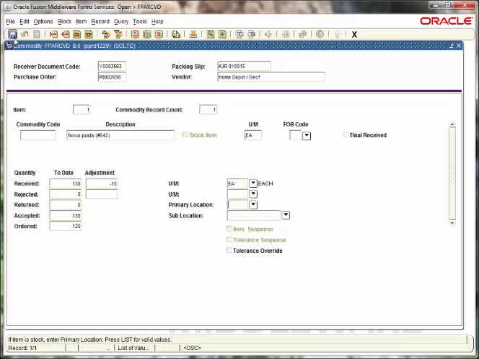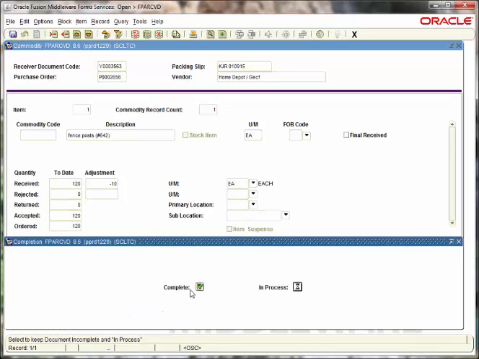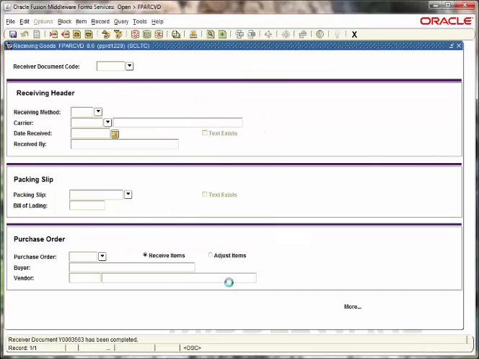When we're done, we save and we go to Options to access completion. We check the complete button and we see that our new receiving document Y3563 has been completed.